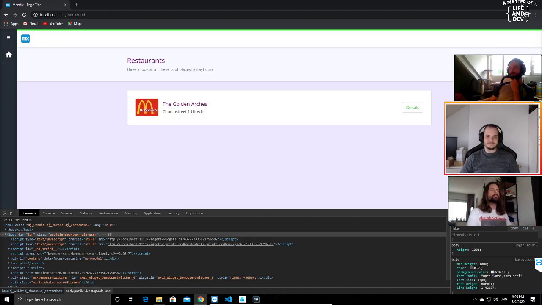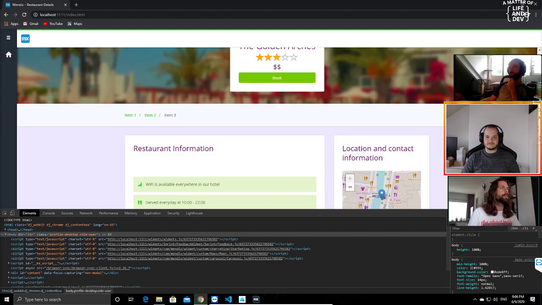Boom. We have a card. It does stand out way more. And if you have more restaurants, they will be just standing right within that card, of course. And I think that's a good thing. So let's go to this page.